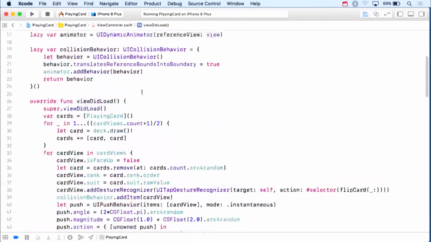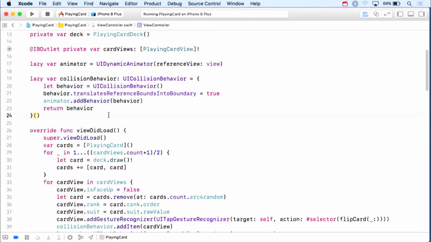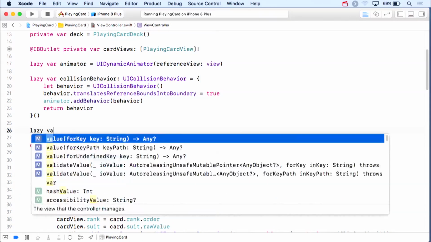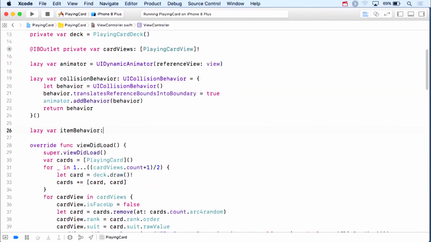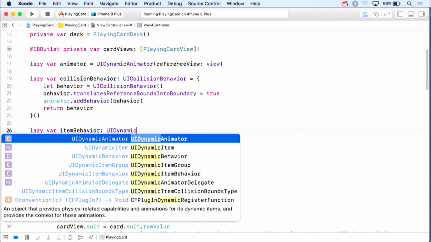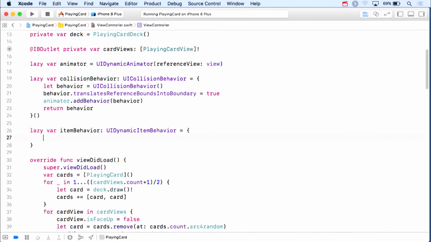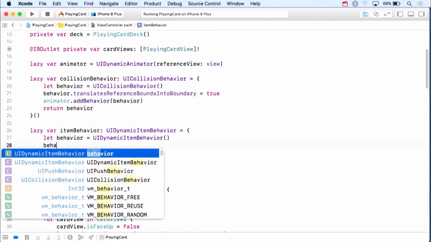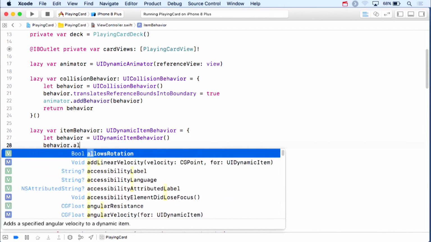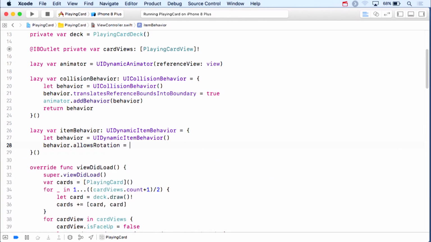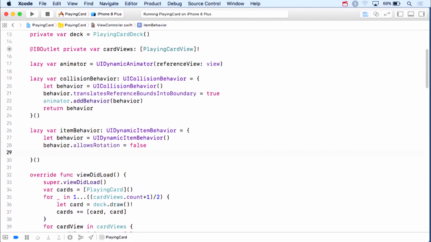So let's fix that, and we do that with another kind of behavior, kind of like our collision behavior. It is an item behavior. It's a UIDynamicItemBehavior. And I'm going to do that with a closure as well. So we just create the behavior here. Let behavior equal the UIDynamicItemBehavior. And now we'll just configure this behavior. So I want allowsRotation false. I don't want those things rotating around.